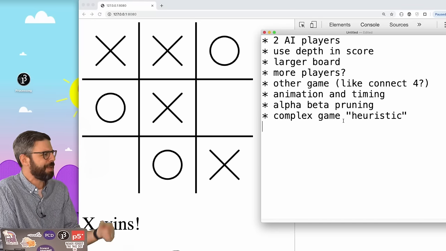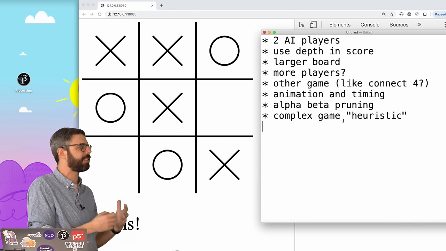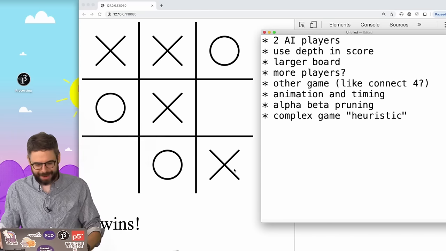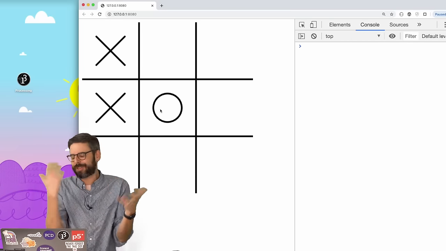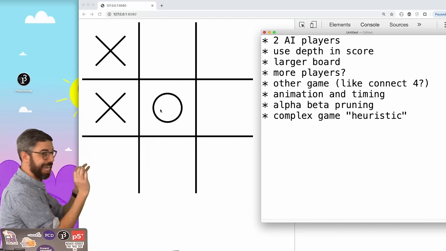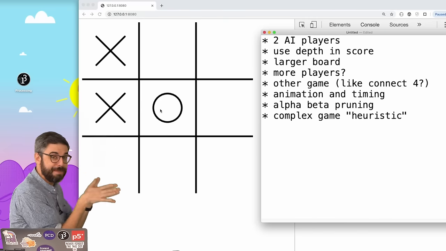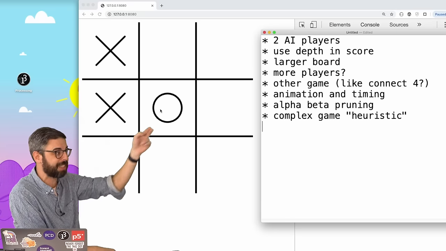You could try another game. Maybe Connect 4 would work. You might be able to apply Minimax to that. Just thinking about the interface and animation, right now whenever I go, the next turn happens immediately. You could think about timing and that sort of thing. But then I would say a high degree of difficulty, and maybe worth me coming back to in a future video at some point, would be these two last items.